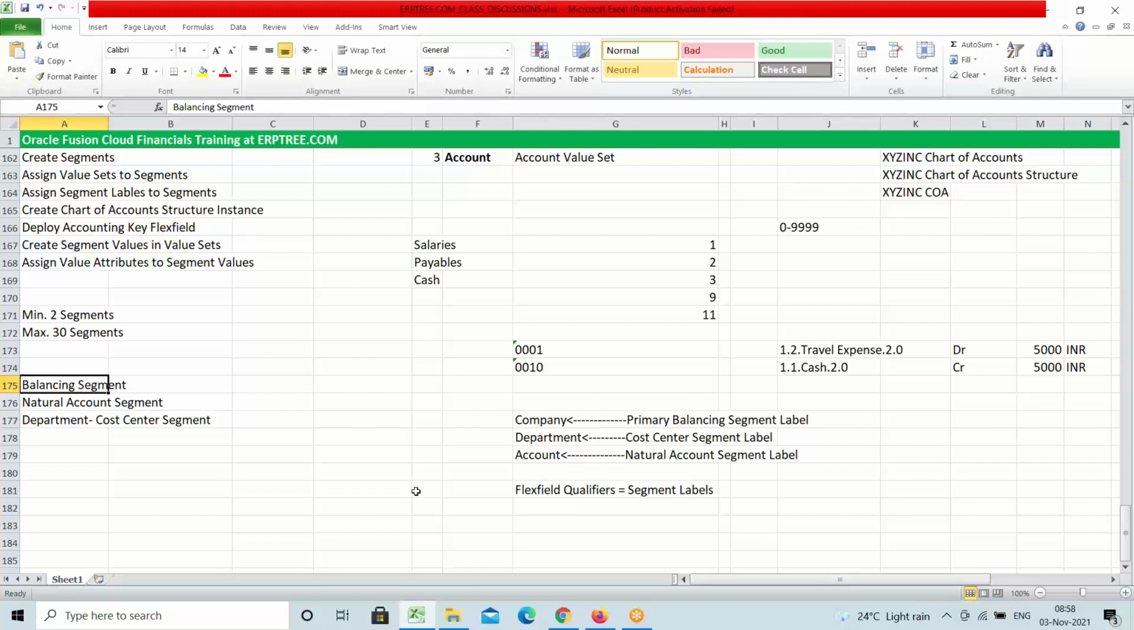Okay. So we created a chart of accounts with three segments. To create the chart of accounts, two segments are mandatory. Minimum we require 2, max we can go up to 30, but for our testing purpose, we created 3 segments: company, department, account. For each segment, we assign a label. Every label has a certain purpose. Company label is to balance the transaction, department label is to track and for approvals, account label is to specify the nature of all the accounts.